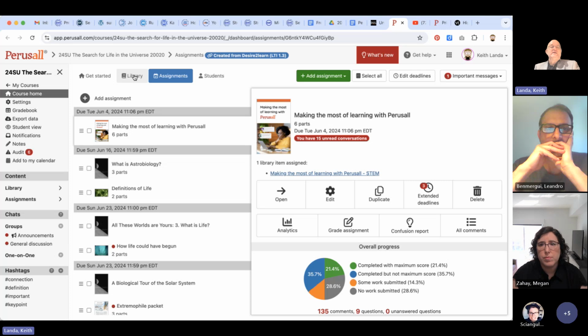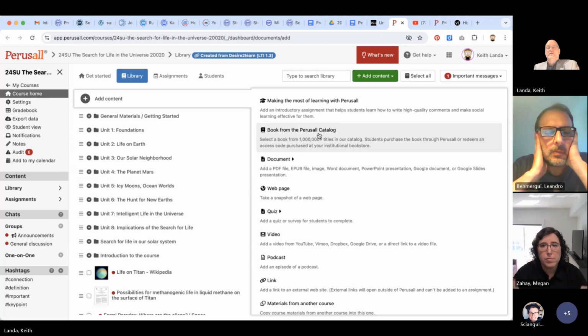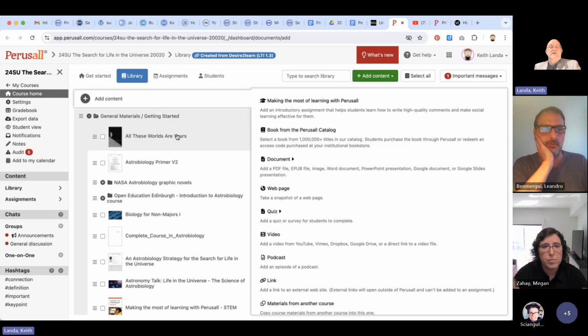And you can see that you have the ability to build up a library of materials. If you are going to have a required text for your course, I'd actually recommend that you have students access it through Perusall rather than, well, you can have them buy the book in the bookstore as well. But Perusall has worked with publishers to make a huge catalog of materials available. And I actually found a book on astrobiology.